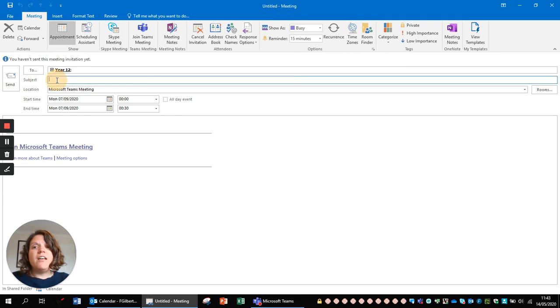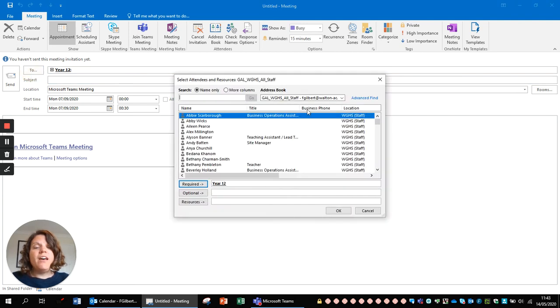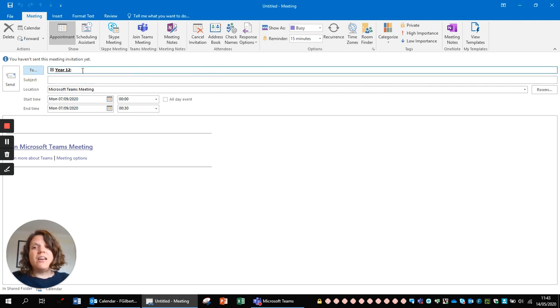So you can see there that my Year 12 group automatically comes up. So I don't have to bother about typing in all their names. So let's say you wanted to meet up with a Year 10 class. Instead of having to type out 30 email addresses, you can just use the search function here and find your Year 10 class, and that will save you a lot of time. And this works in the same way.